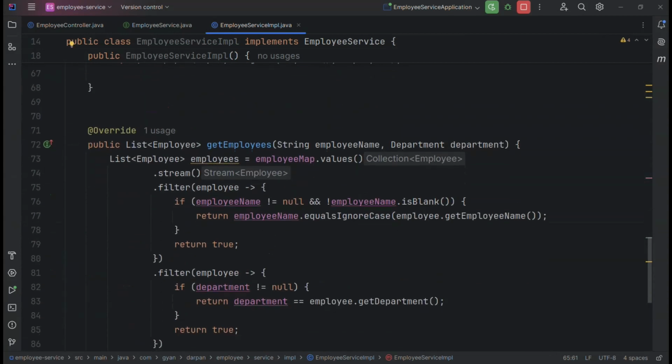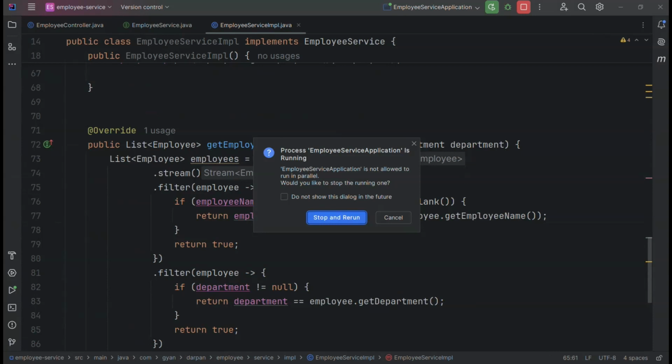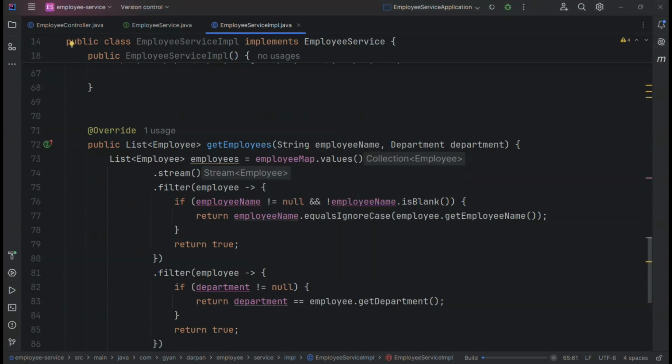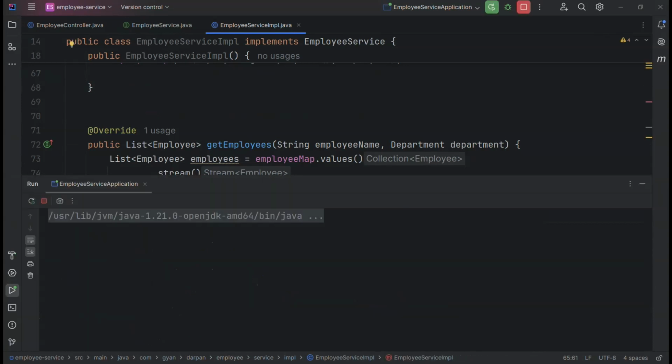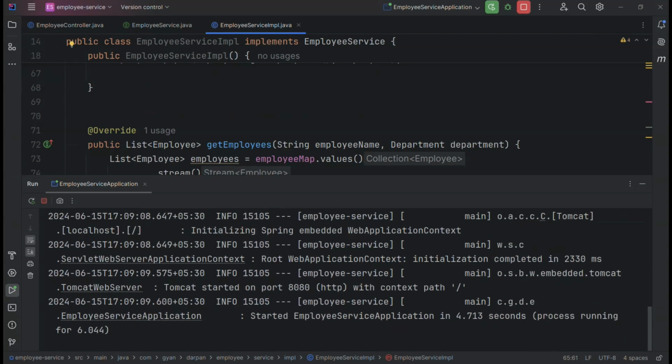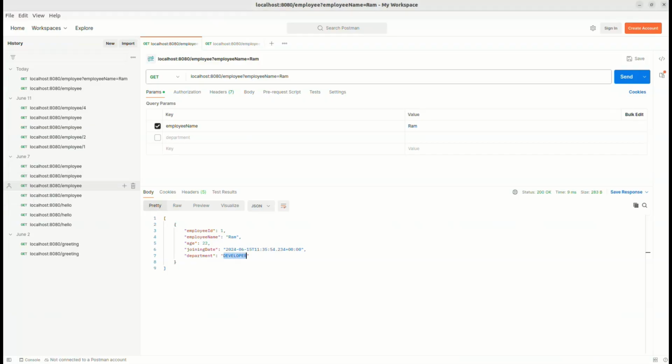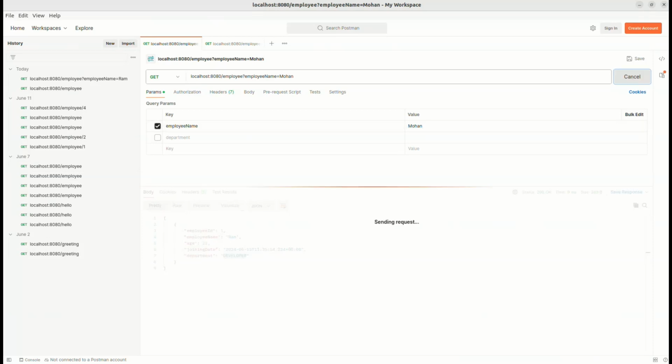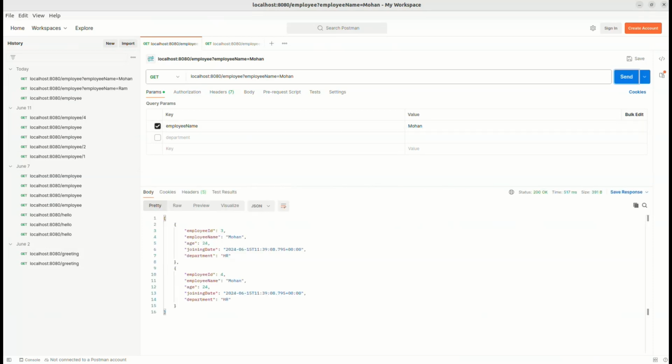Now, let's restart the application to load the new employee data. The application has started. Now, let's switch to Postman to test our API with the updated employee data. Let's set the employee name value to Mohan in the query parameters. Remember, we now have 2 employees named Mohan in our employee map. Click Send button. Let's check the response. We should see 2 employees, both named Mohan.